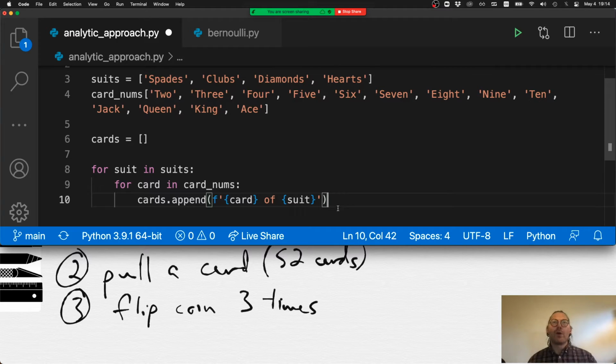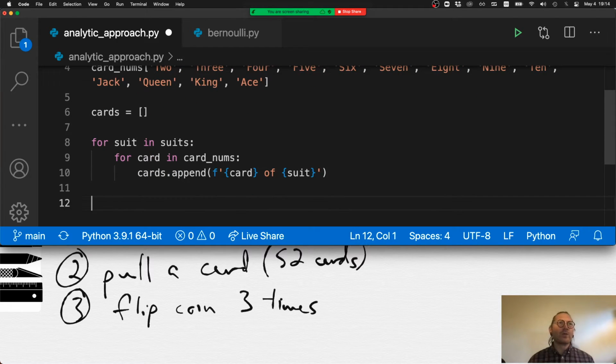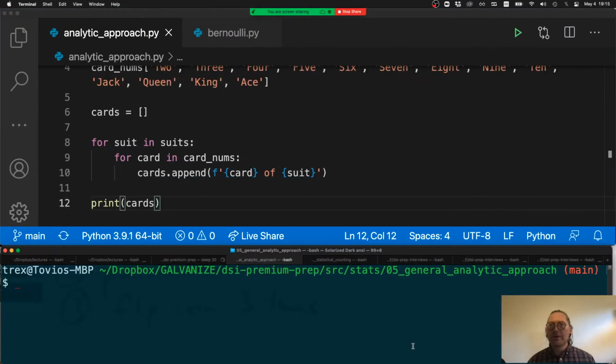Okay, so we can just take a quick look at that. I'll just print our cards and make sure that that is working as expected.